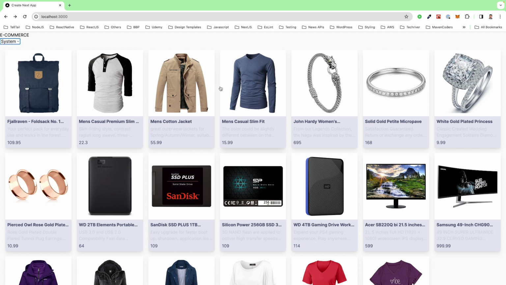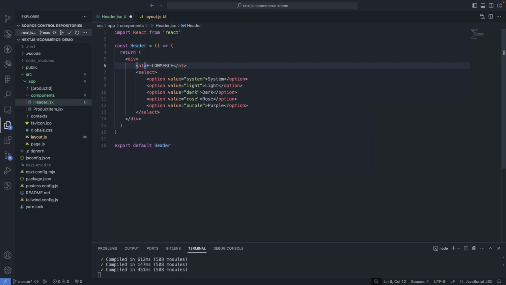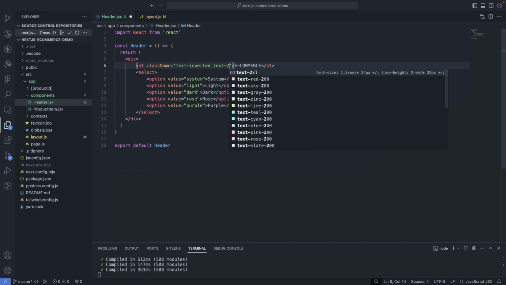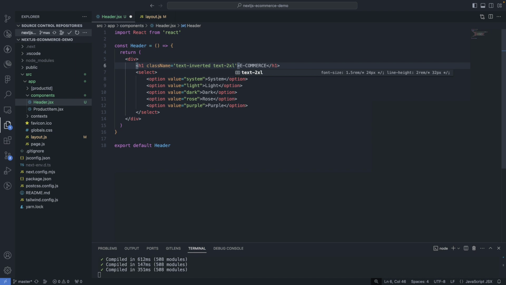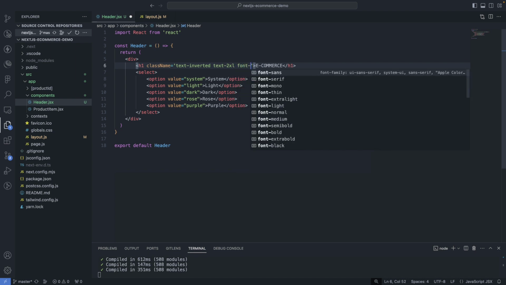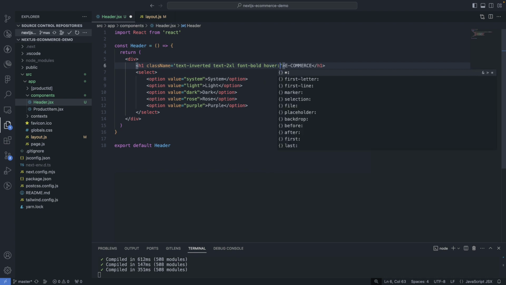So let's add styles to these elements. For h1, I will type className. I will give it the text color as text-inverted. I will keep the size text-2xl. I will make it bold, font-bold, and I will give it hover styling as well. On hover, I will scale it to 110%. That's it for the h1 tag.